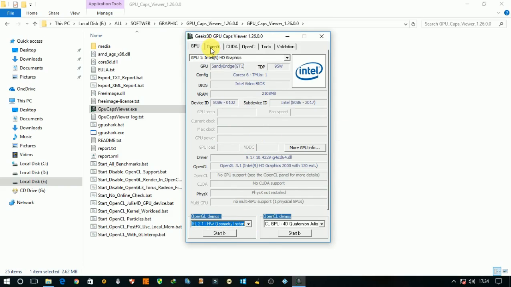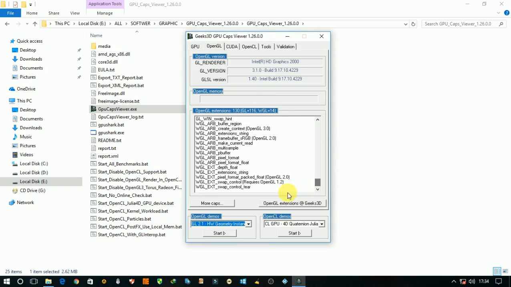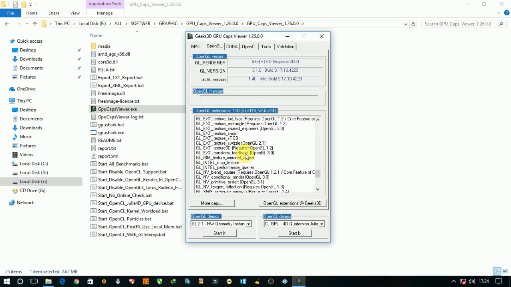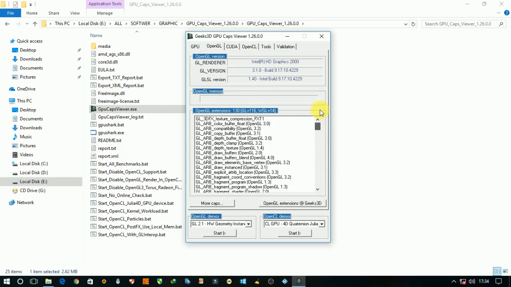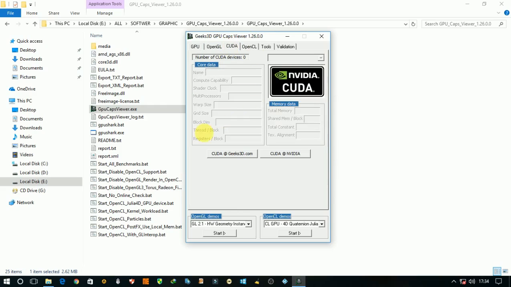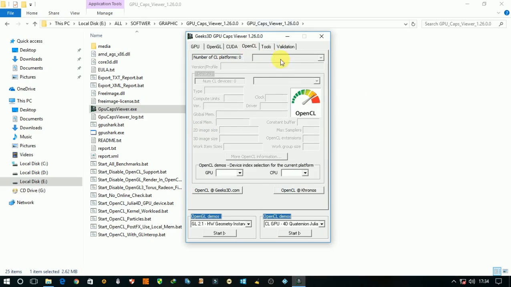And after that, go to OpenGL and you can know all your graphics card OpenGL details here, like this. Then it is for NVIDIA graphics card. I don't have this, so I cannot use this. And my graphics card does not support OpenGL, so it is not showing.